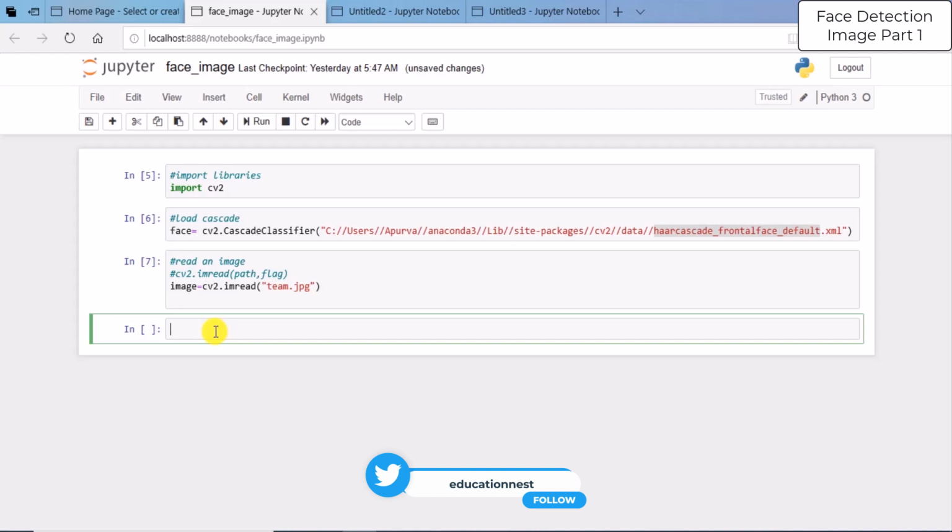The next step is I am going to convert this image into gray color. Okay, so let's convert it. To convert any image, there is one method which is cvtColor. Okay, so cv2.cvtColor, and here we will pass our image, and we will pass the conversion code. So the conversion code is cv2.COLOR_BGR2GRAY. Okay, so this is the color code. This is the conversion code.